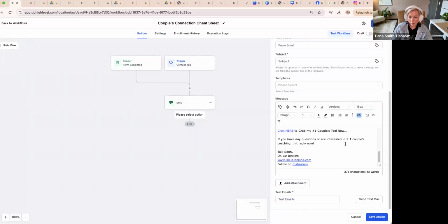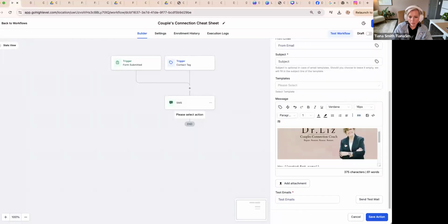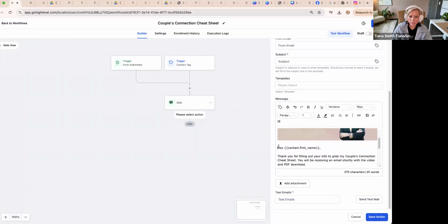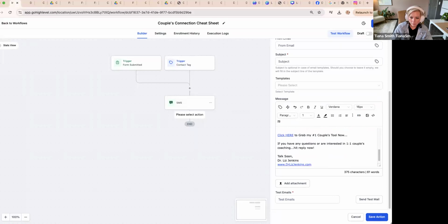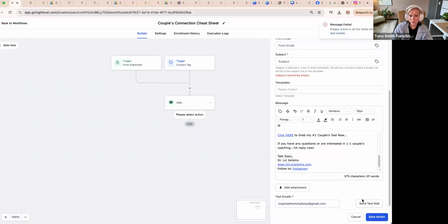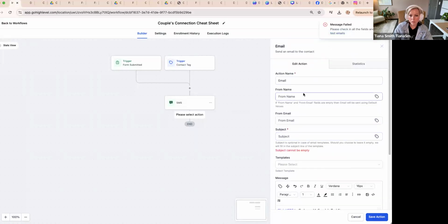I'm not going to do an attachment on this one. Text delivery. There we're going to send, and then we're going to send a test email. Always send yourself a test email. Okay, so we'll go send the test email. Oh, and then the subject. Okay, got to come back up here. So action name is couples connection email.